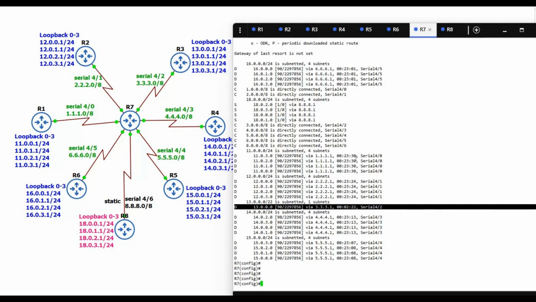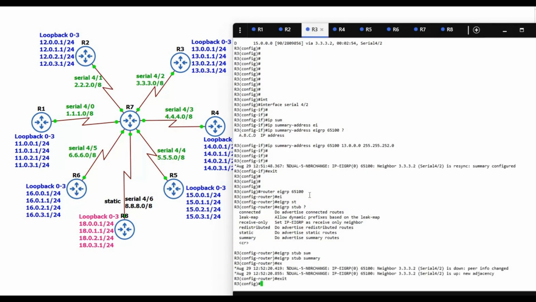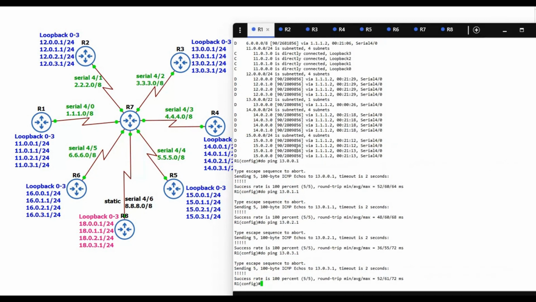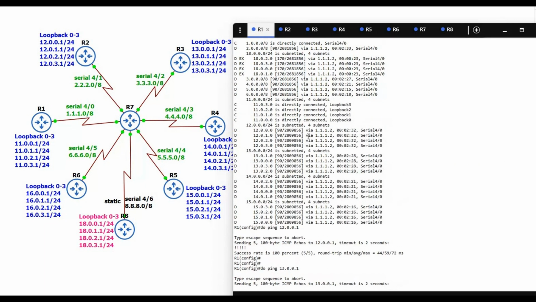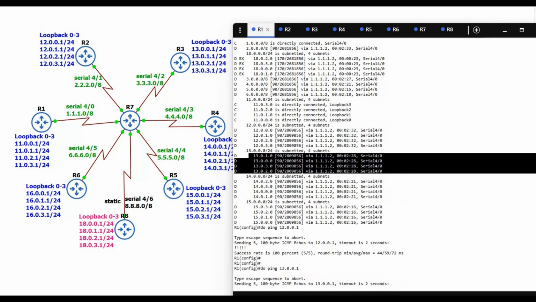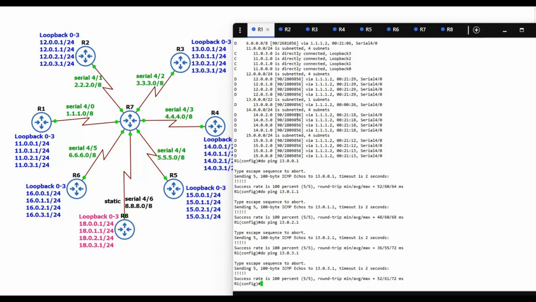So I hope you understand the meaning of this summary. The router only advertises the summary route instead of advertising each network, just like before. Before, router 3 advertised each network, and now only the summary route.